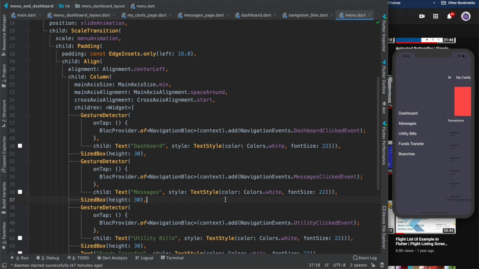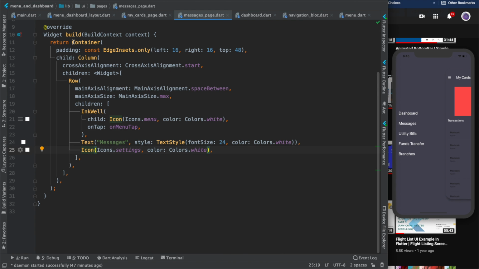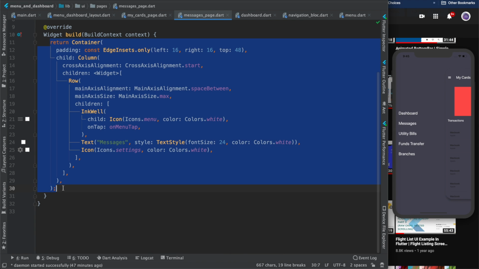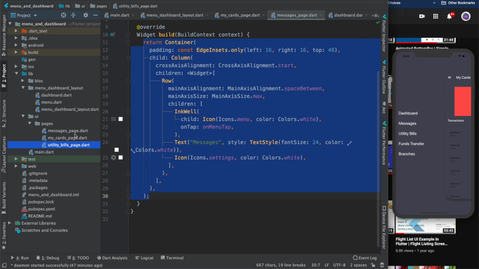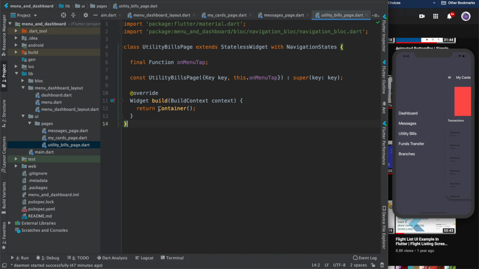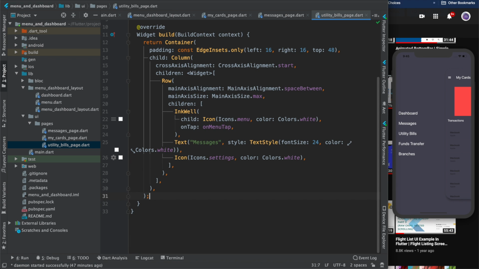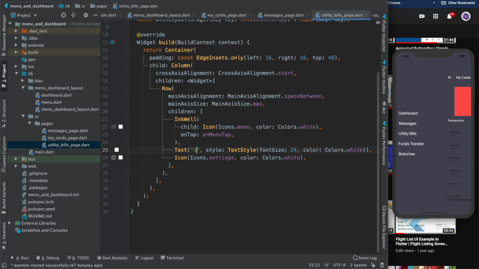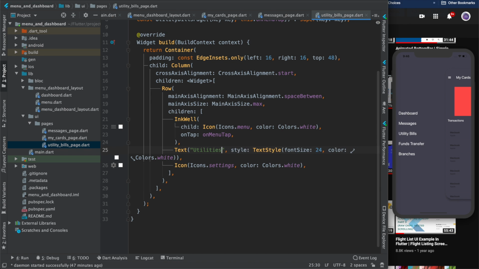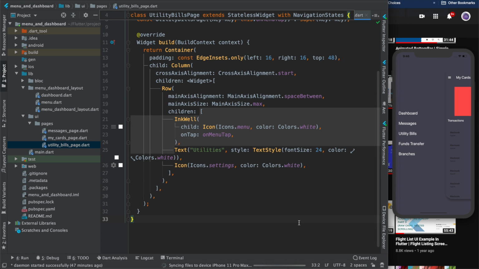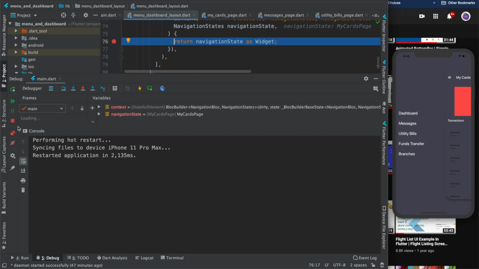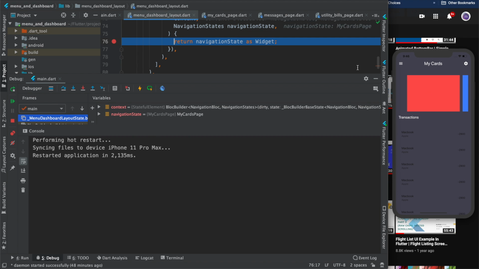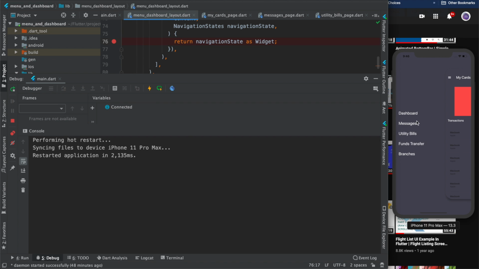Okay. So just before the end, let us copy this container so that we have a beautiful thing when we open our utilities page also. Okay, and just write utility. Fine. Right. Okay, I just want to show you what is happening. So my cards again. So it has become like this.